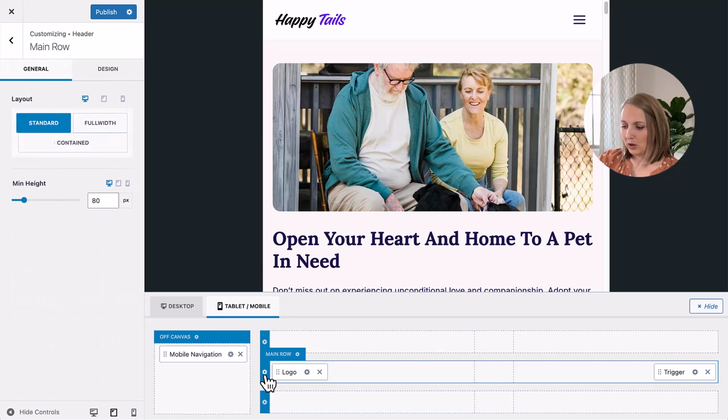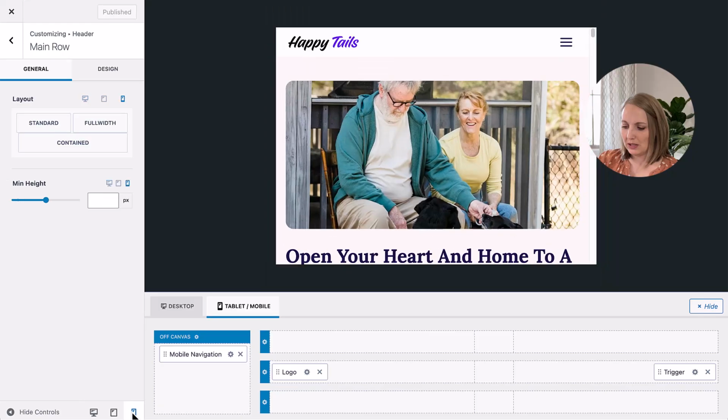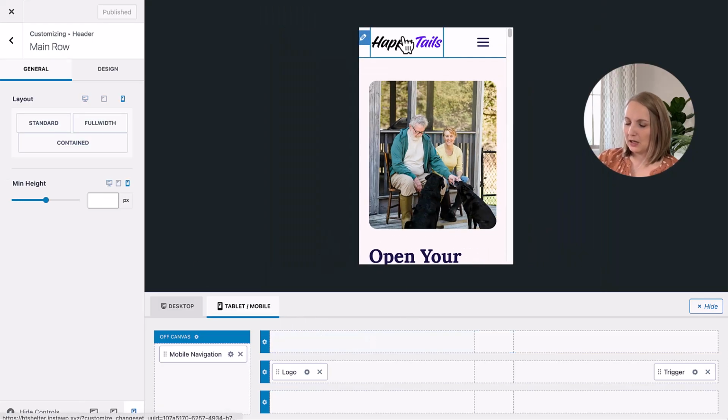Now, this main row feels like it's got a lot of height, so it's set to a minimum height of 80 pixels. Let's drop that to about 60 so it takes up less space, and I will click on Publish. Then I'm going to pop over into this mobile option here, and just a quick tip for you. As you are designing, we start at the desktop level, and then it automatically inherits those settings from desktop into tablet, and then from tablet into mobile.